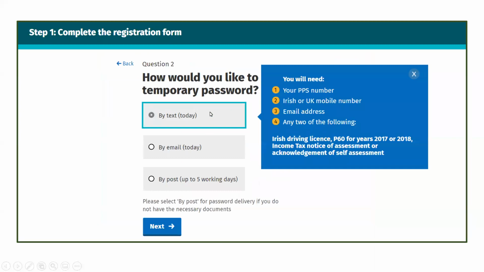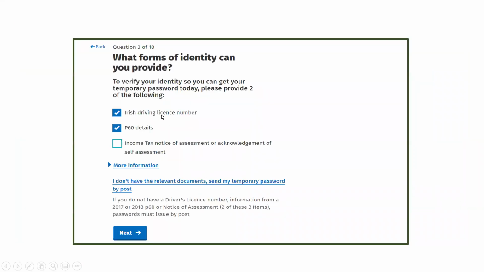The other two options are either by text or by email. With those two options, you will receive the password on the one day. However, you will have to have two forms of identification. So the forms of identification you will need if you're applying by email or text is you will need to have your driving license to hand, and you will also need to have a P60 or a notice of income tax if you're self-employed. For the purpose of this demonstration, I'm selecting the driver license and the P60 details.